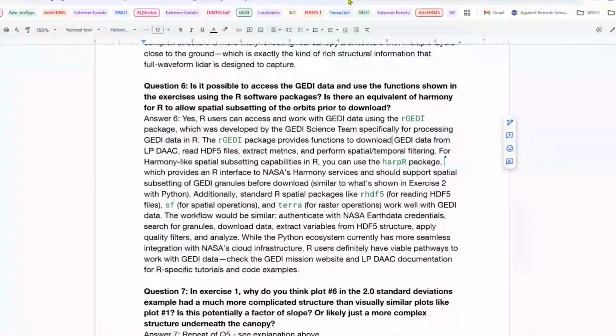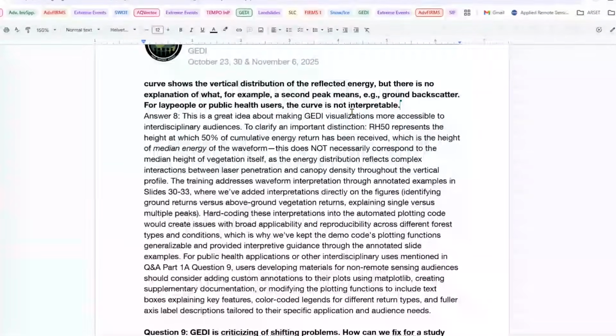So we're coming close to the top of the hour here. So I'll answer question 8. It looks like question 7 was a repeat of 5, so you can see that explanation which we covered. Question 8: is there a legend planned for the future that explains the colors, line types, and axis labels? RH25, RH50, RH75 appear as labels, but without any explanation of what they mean.